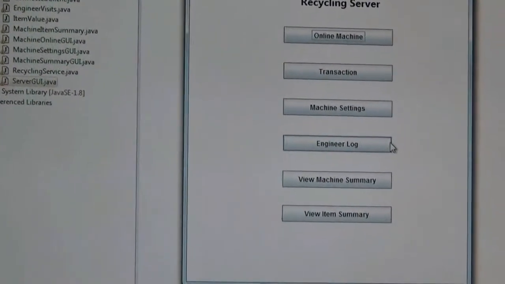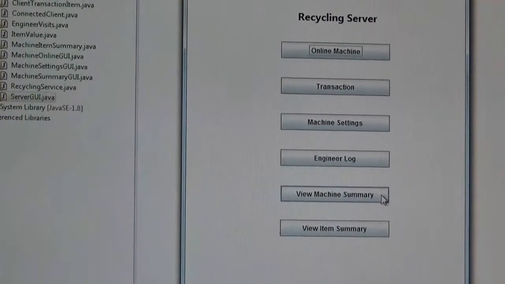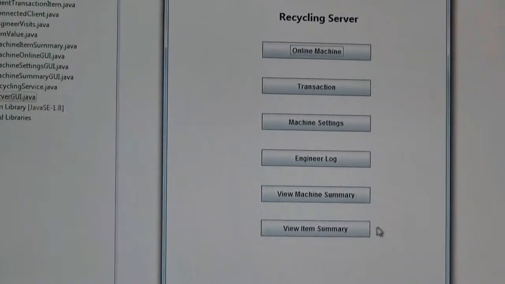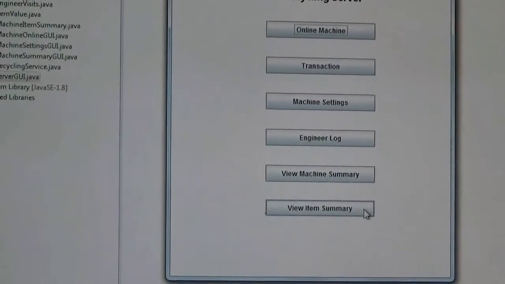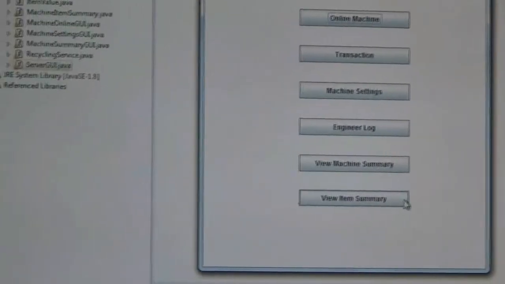client side. In the view machine summary, we can view the machine summaries in order to find out which machine has been used most. And in view item summary, we can find out the item summary of each item machine IPs. Now I will run the first client.